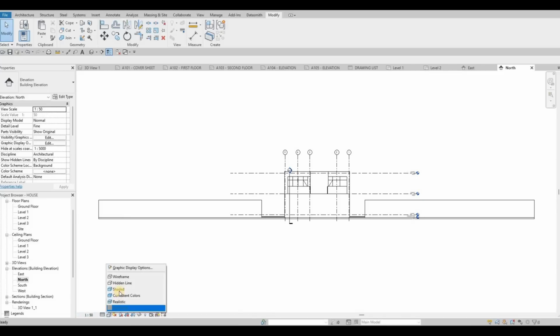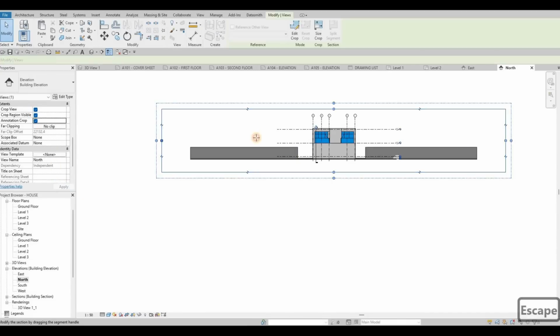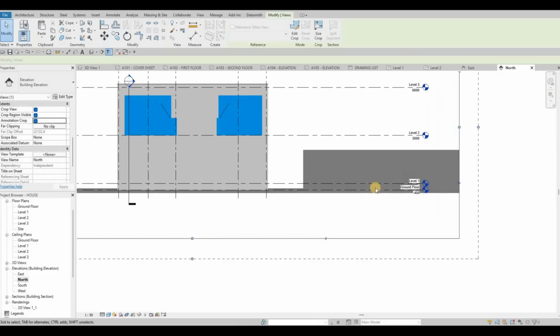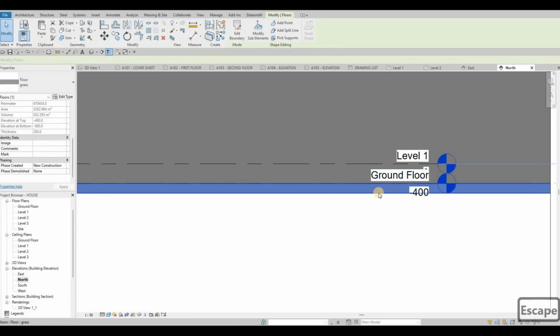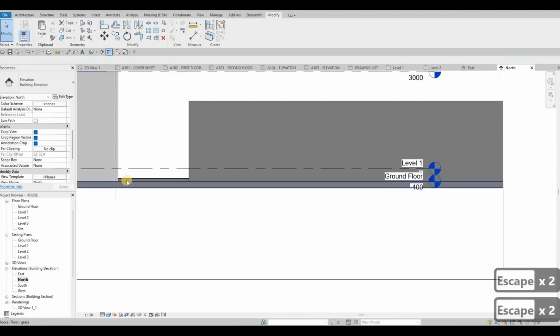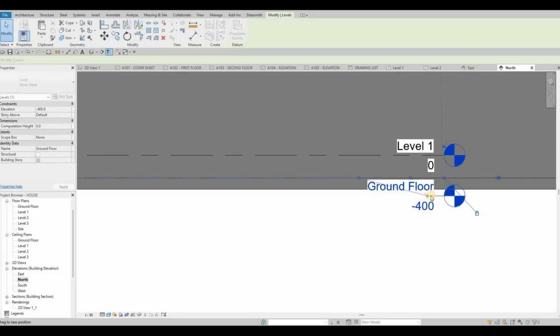1:50. Put this one to 5. Shaded. Crop. And you want to make sure that nothing is overlapping. So you look for the level. So click on tab. And then make sure to select that elbow.